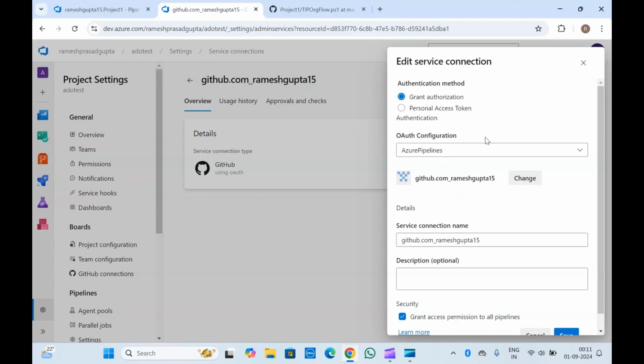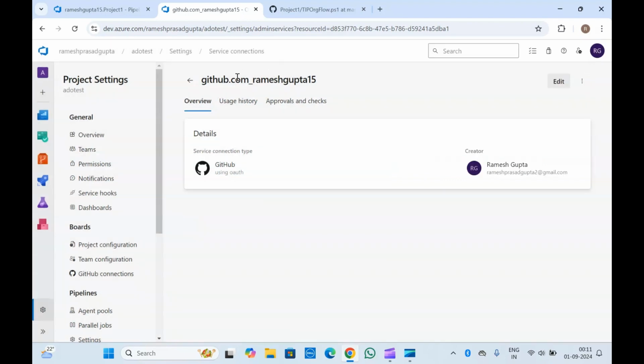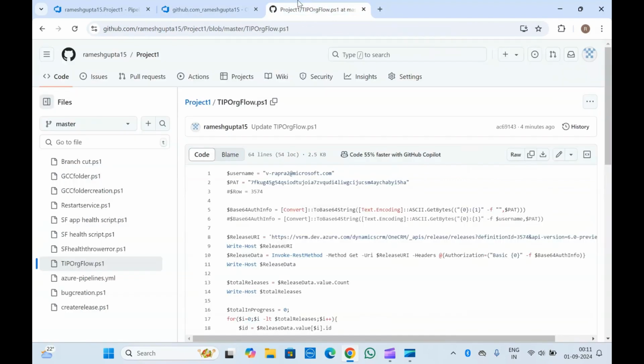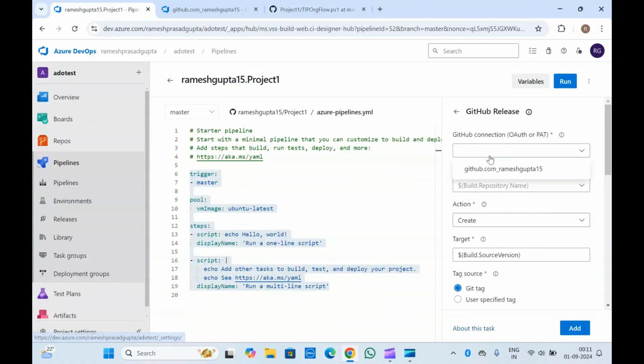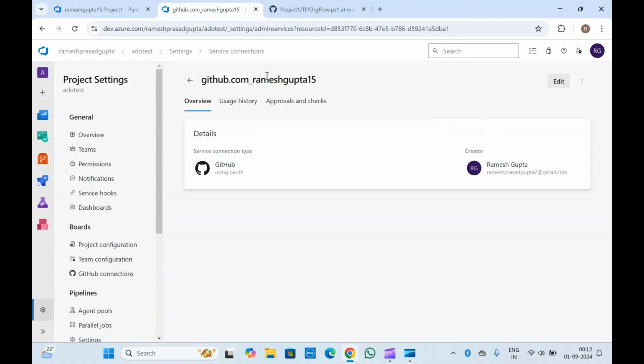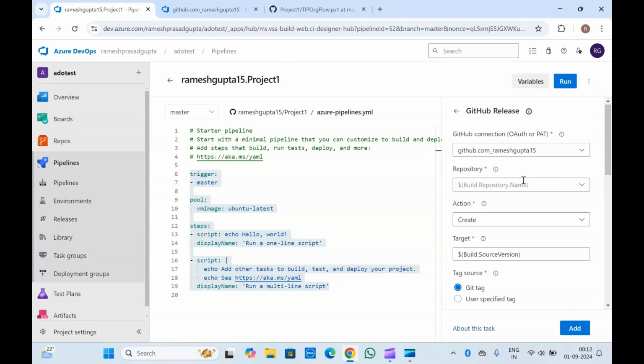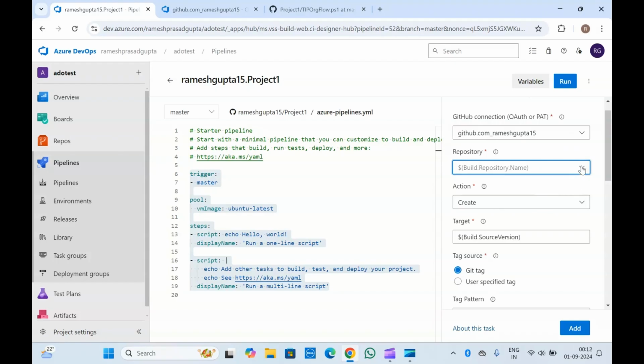I have selected auth configuration as Azure pipelines, giving the service connection name and granted access permission to all the pipelines. This is my repository name. Okay, so it will come something like this. Now you can use this service connection inside your pipeline. This is my GitHub connection which we just have created here. You will have to select your GitHub service connection here. You will have to provide the repository name. Okay, so this is my repository name.